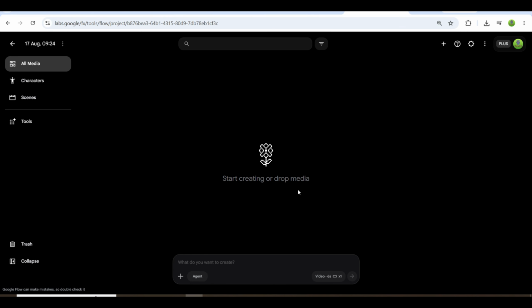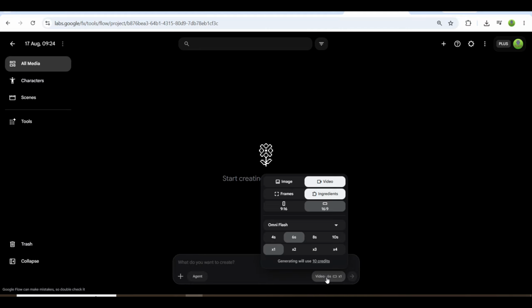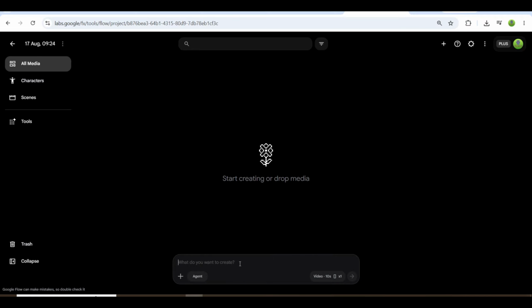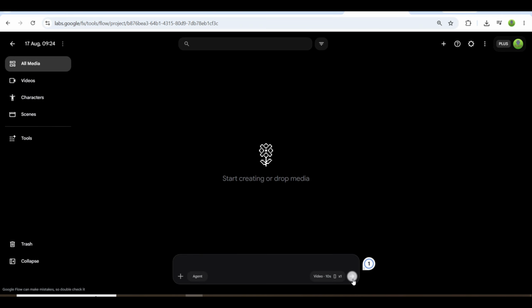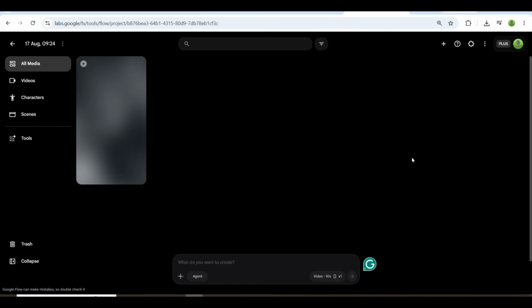Open Google Flow and select the video option. Click on Settings and set your aspect ratio to 9:16. That's the vertical format you want for Instagram Reels, TikTok, and YouTube Shorts. For the video model, select OmniFlash and set your video duration to 10 seconds. Now paste the full video prompt you copied from ChatGPT directly into the prompt box and hit Generate. Give it just a few seconds to process.